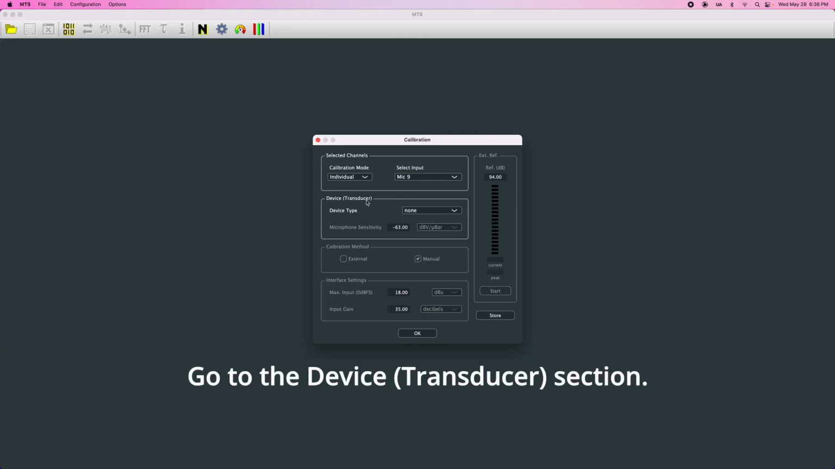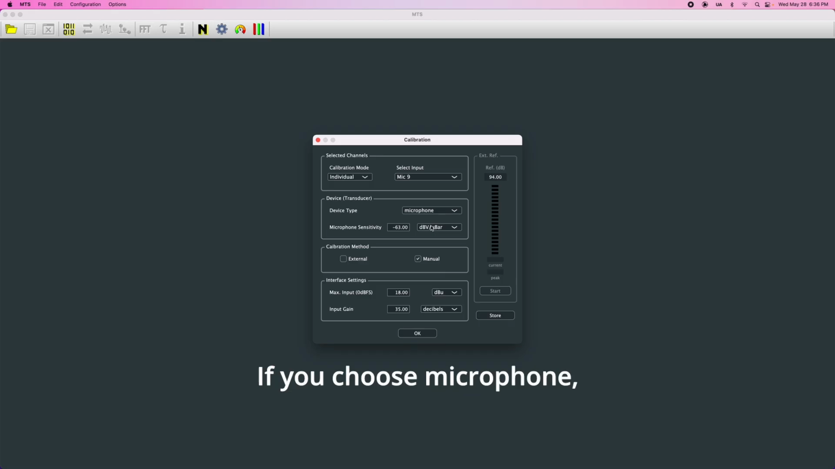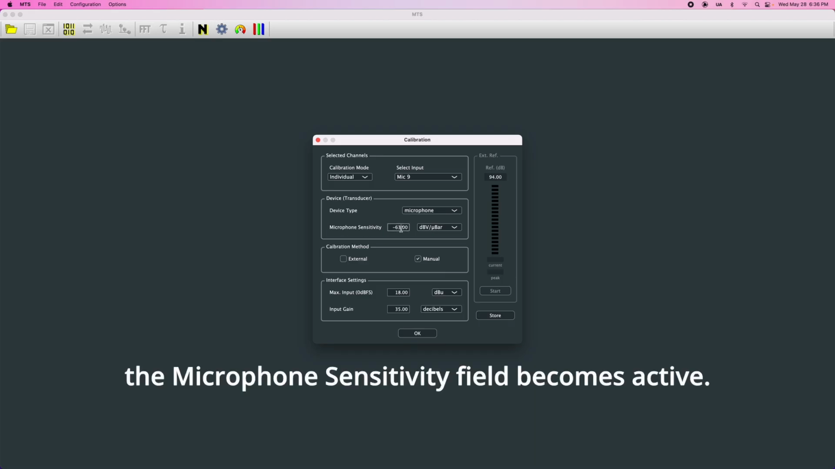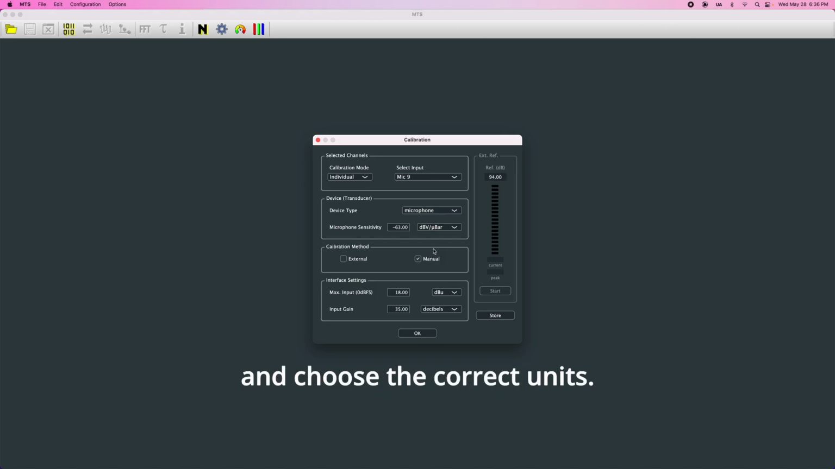Go to the Device Transducer section. Choose the device type: none, microphone, or line. None is the default option. It requires no calibration. If you choose microphone, the microphone sensitivity field becomes active. You can then enter the microphone sensitivity and choose the correct units.